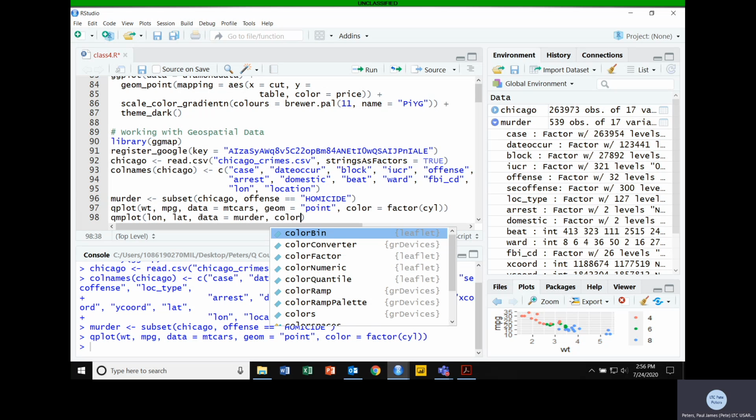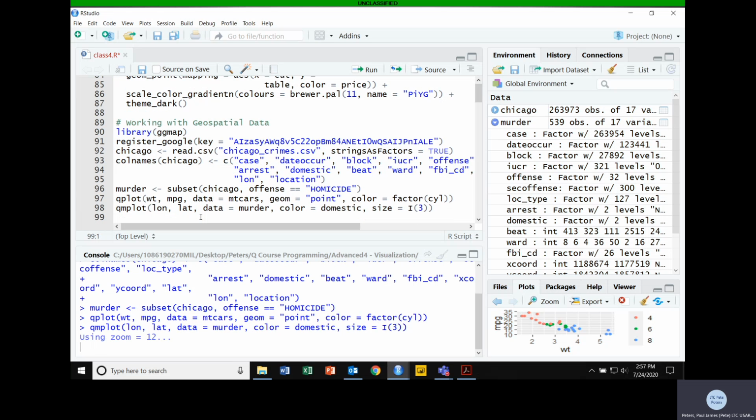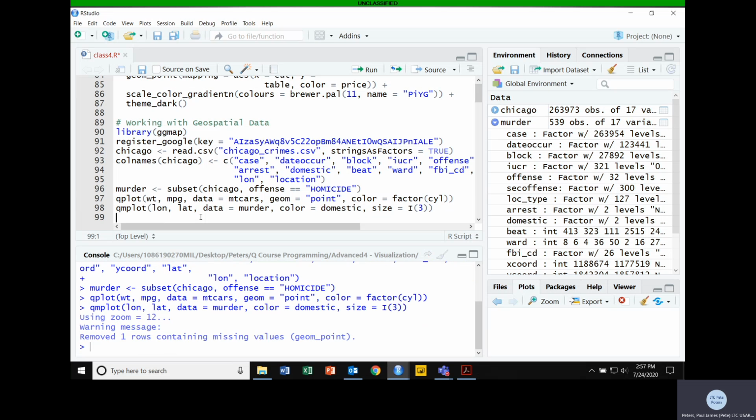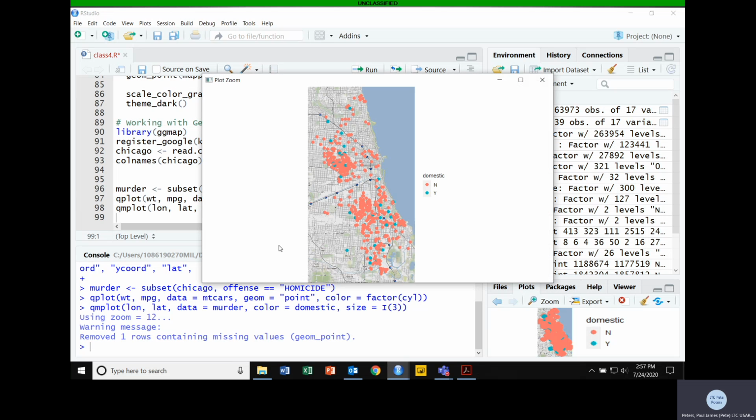And we'll go, hey, let's make color equal to whether or not the crime occurred domestically. And then let's go size equals, and I'm going to say 3, but because everything is treated like an aesthetic, we're going to have to use that inhibit function and say size equal to 3. And so when we run that, what's going to happen is it's going to use our key to run out to Google, grab the appropriate map tiles, and then bring those back, use them as the base layer, and then plot latitude and longitude, each of those points onto the map that we've created.